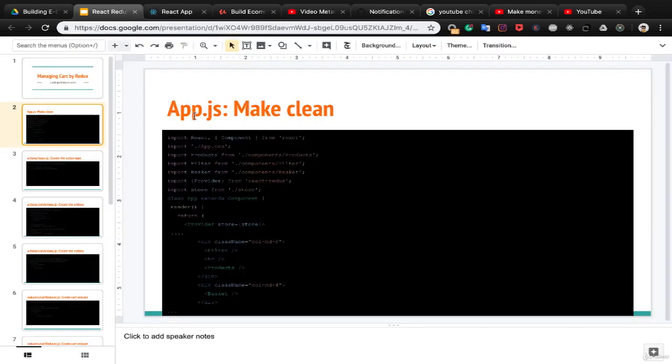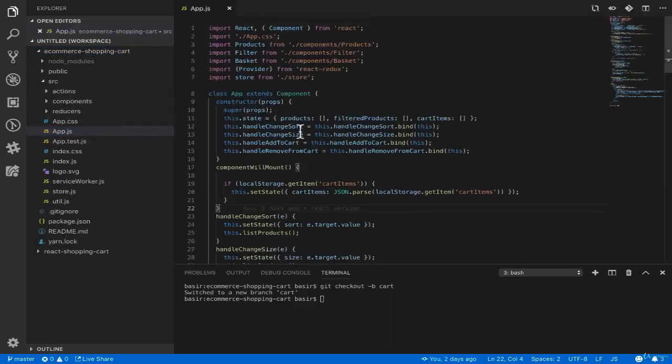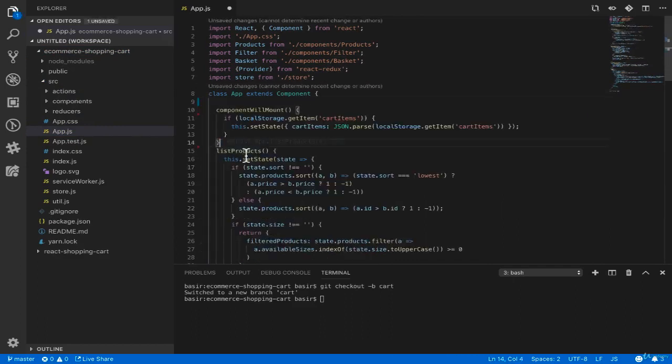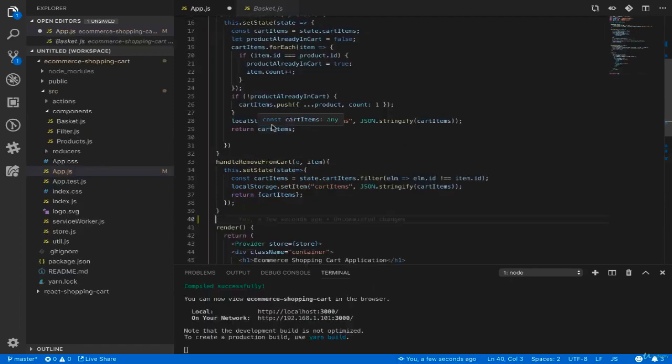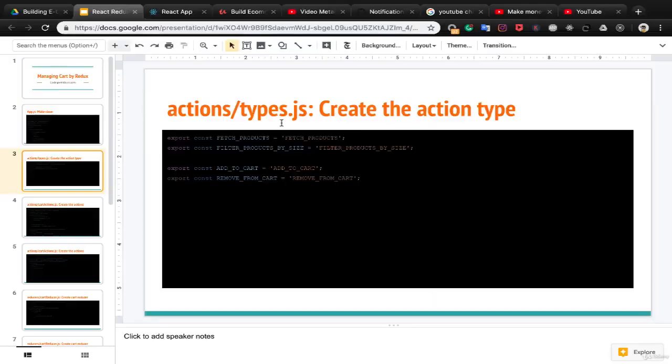Before that, let's clean app.js. Open app.js, and here we do not need the constructor anymore, handle sort and handle change, and also list product. Great, the app component is clean now.